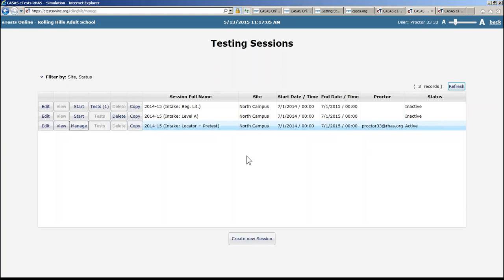Now at left in the testing sessions lister are buttons to manage sessions. Now notice after we started the locator plus pretest intake session, they changed from start to manage, as you can see.